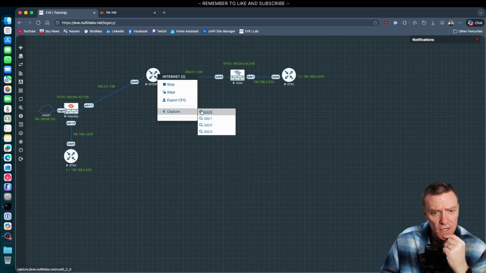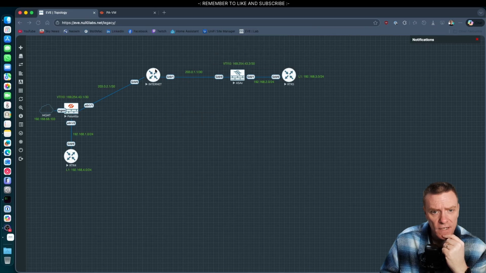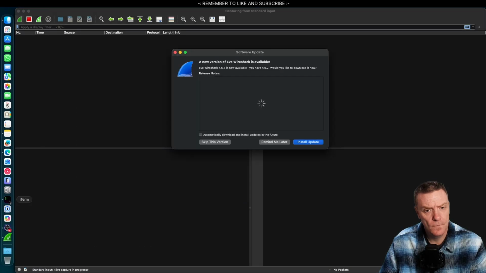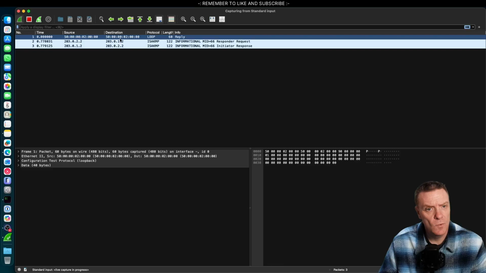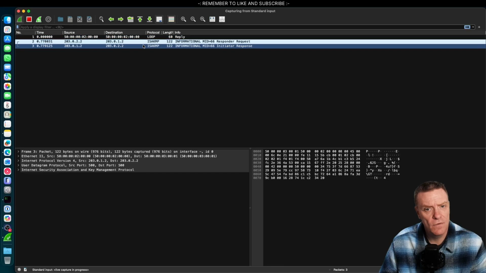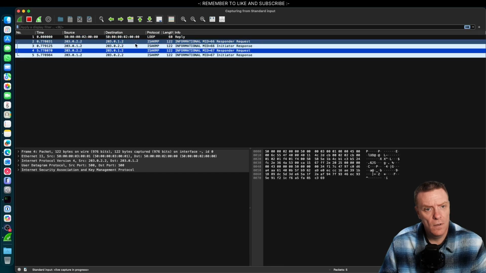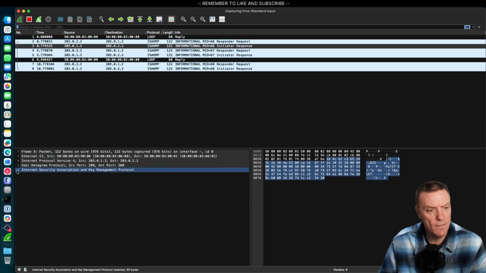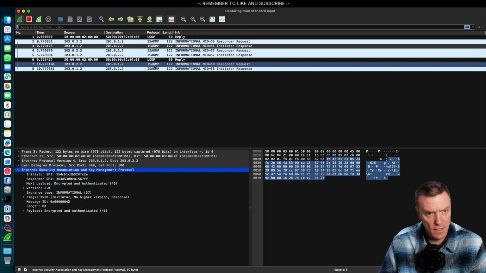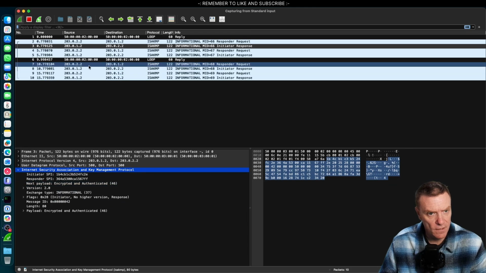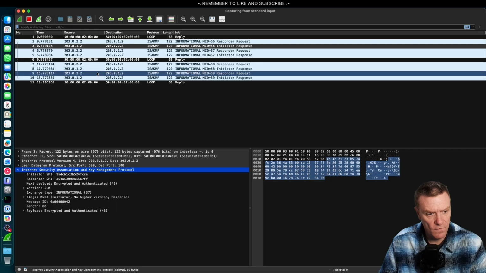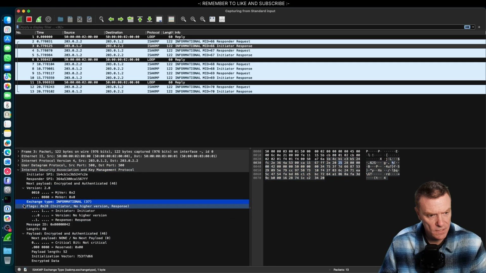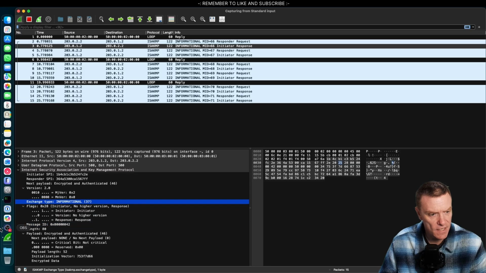So let's capture one of our internet router legs. We'll see that, yes, there we go. We do have ASA ISAKMP, Internet Security Association and Key Management Protocol, happening there. So there is traffic going backwards and forwards between the ASA and the Palo for the VPN tunnel. They're doing their key exchanges. That is all functional. So now let's send some data across.